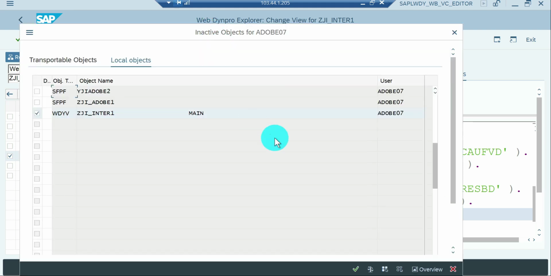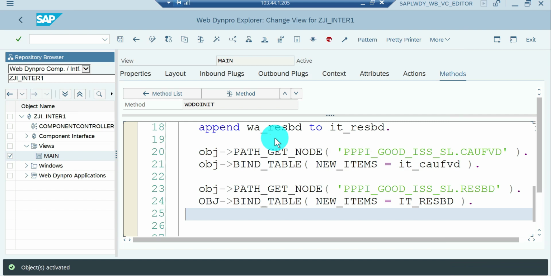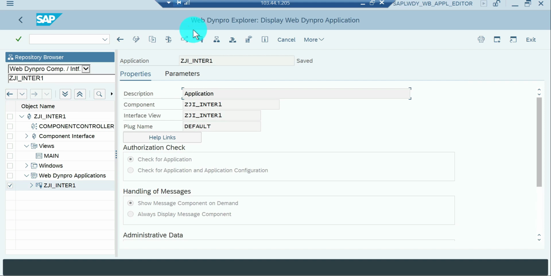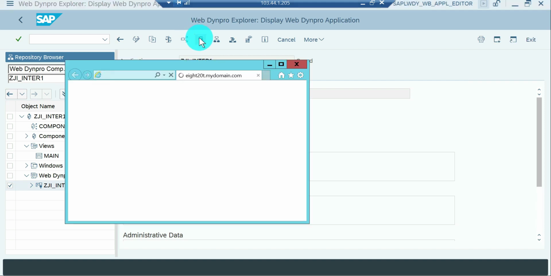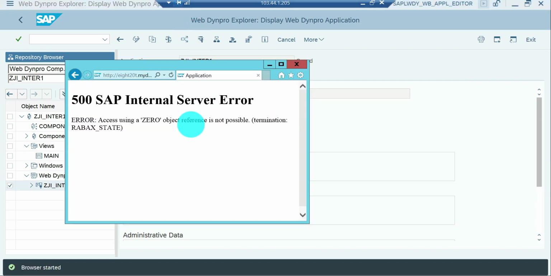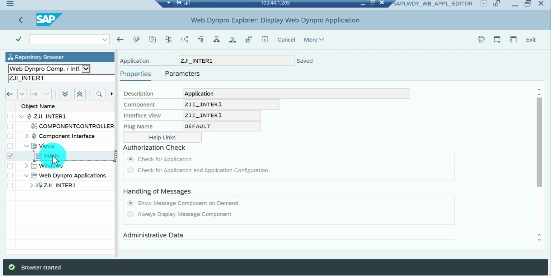Activated. So here I just hard coded the values for my first CA header as well as the item. So almost we are done. Now go to the application and execute, or you can just refresh as well. Just execute. Good. Zero, object reference not possible. I believe I missed to initiate my object reference.